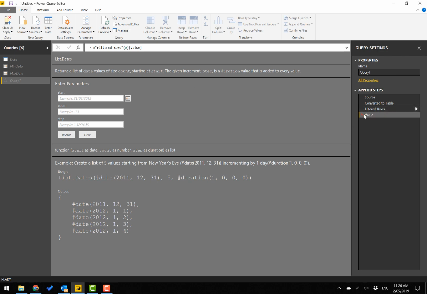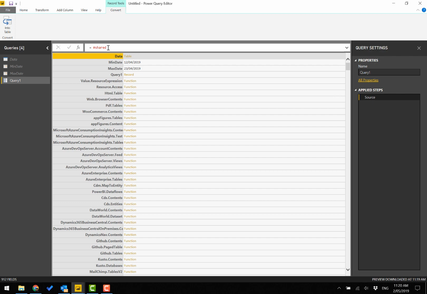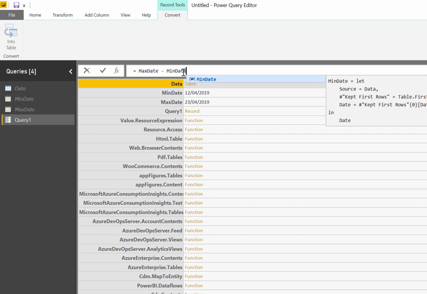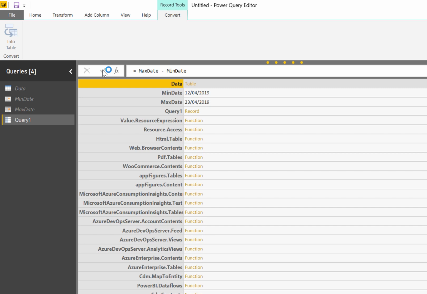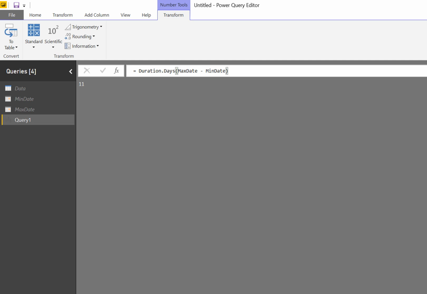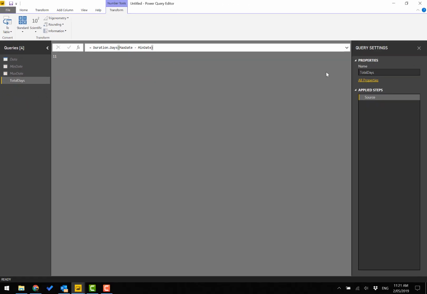I know the syntax now, so I'm just going to delete these steps. And first of all, I need to know the duration. So that will be the max date subtract the min date. Let's have a look what that gives us. And that's giving us 11 days. Notice it's in this day format. And so we need to extract the actual days as an integer. So that's Duration.Days, open bracket. You can see the IntelliSense is not quite working there. Max date minus min date. Let's see whether that turns it into an integer. Now we have the number of days. And so I'll call this total days. Okay, so now I've got the start date, I've got the max date, I've got the total days. I'll switch off the load.